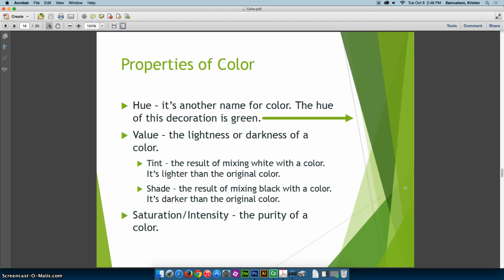Now, we have what are called properties of color. Your properties are hue, value, and saturation. So hue is simply another name for a color. So the hue of this arrow over here is called green. Okay? Now, the value is referring to the lightness or darkness.